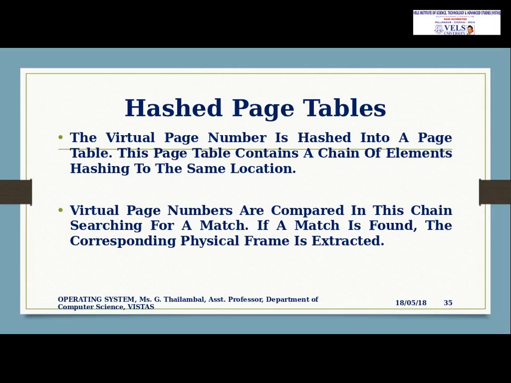It could be a prime number calculation, or it could be any type of calculation. You can even divide it by 2, you can even multiply it by 2. So anything randomly you can do some calculation, and whatever value you get, that value will be taken as the memory space for that particular instruction or data. That is hashed page table technology.